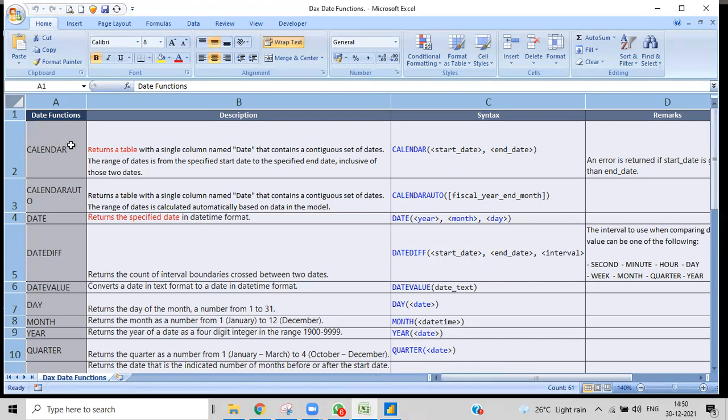Before learning these, I want to teach you what exactly the DATE function does. We start with this one and then go for all the other things. The DATE function returns a specific date in date time format. Date time is a data type or format that we have in Power BI. If we give year, month, and day separately, manually, then it will create a date and show it in the date format.